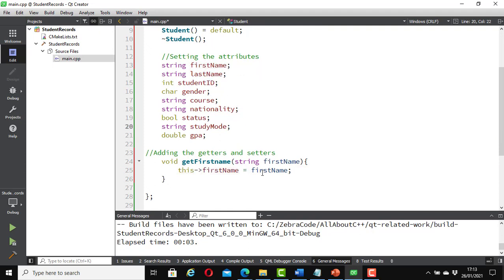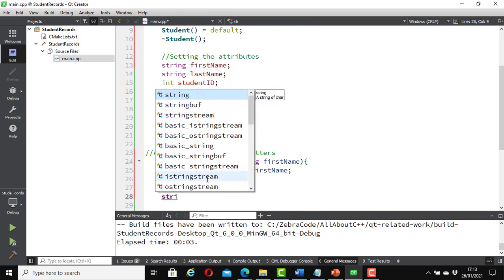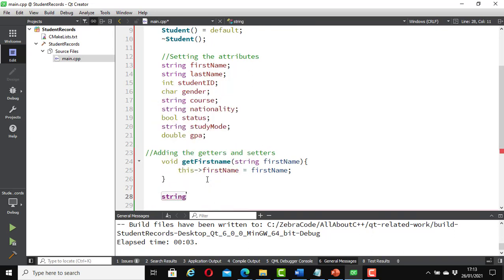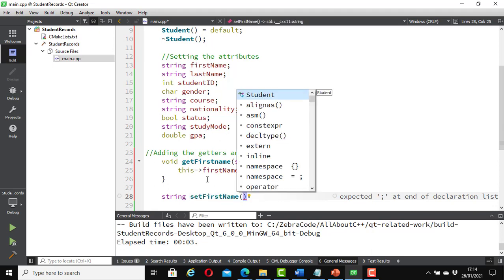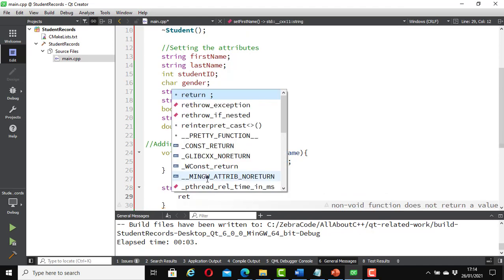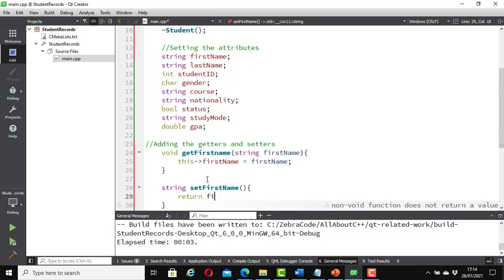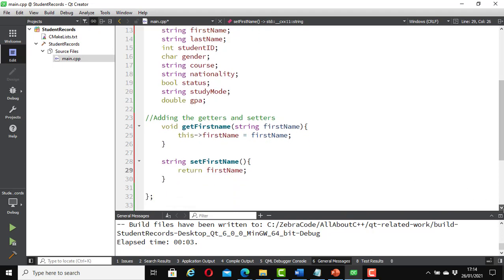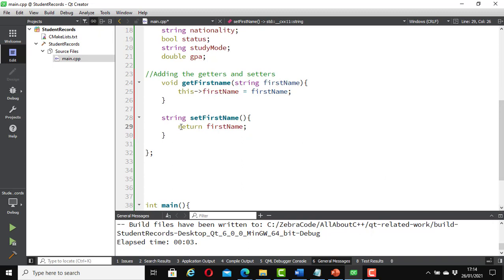Okay, then string set first name, return first name. That's fine here. So that's done for the first name. We need to do the same thing for others.